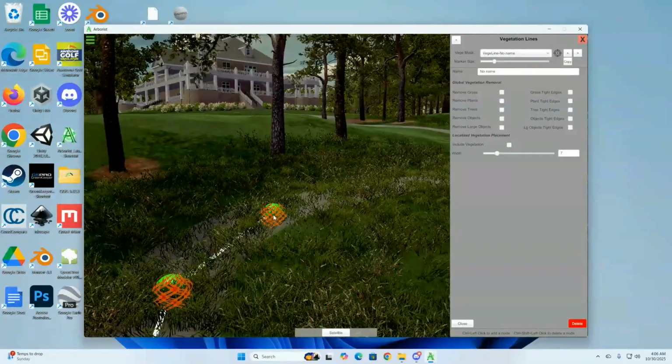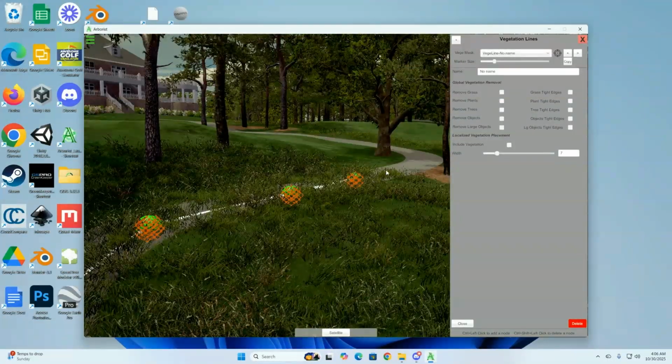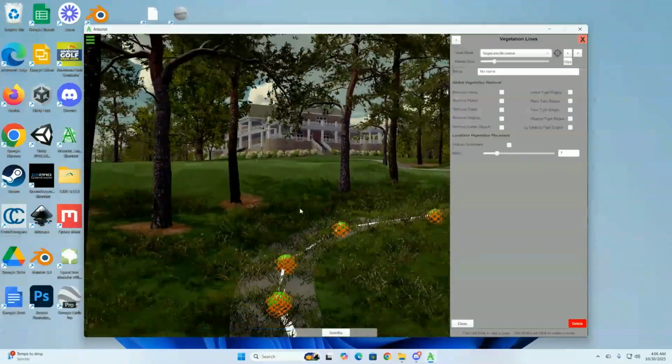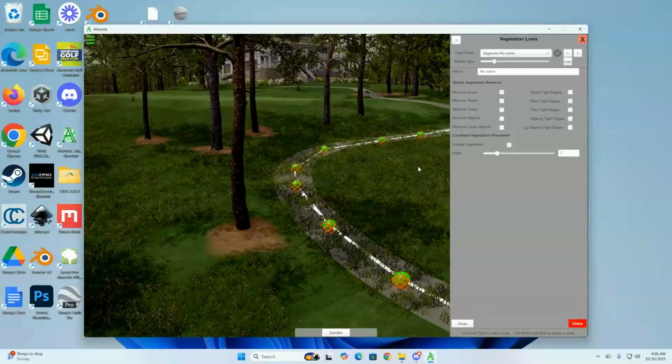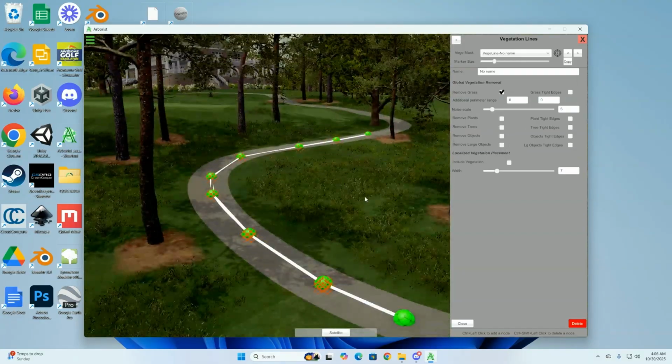Go up and around. Not really worry about being real precise. Okay, so we've got it made. So with the vegetation line, you can remove stuff or you can add stuff. And we're going to talk a little bit about adding stuff in a minute. But let's say I just wanted to remove the grass. That removes all that grass.